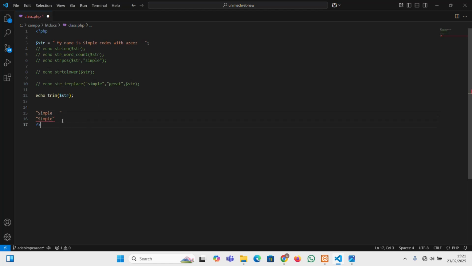So when you are inside your database trying to fetch a particular record, you are supplying simple, the one at the bottom here, and the one inside your database is this. So you won't be able to see what you are looking for, because they are two different things. Space is also a character. So that is why, to eliminate white spaces, you use the trim method.